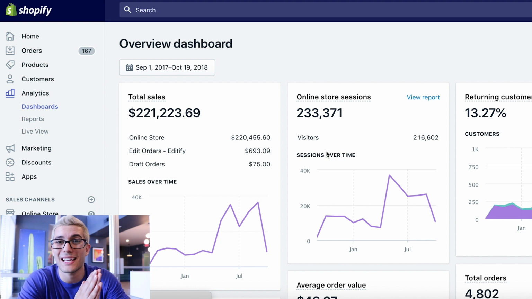So I'm gonna show you exactly which theme I used, how I set it up, and if you are just getting started in Shopify, then it's a great beginner theme. And if you are new to Shopify, you can do this along with me.